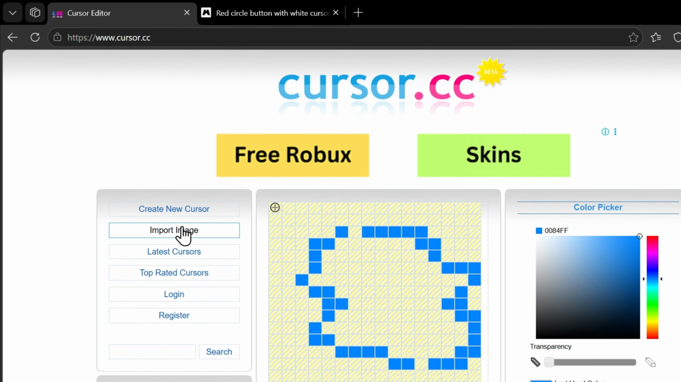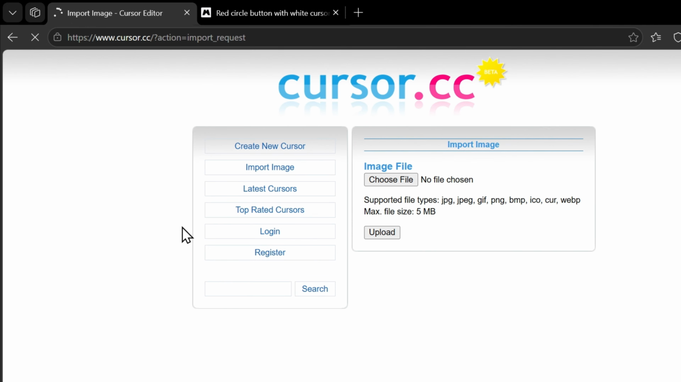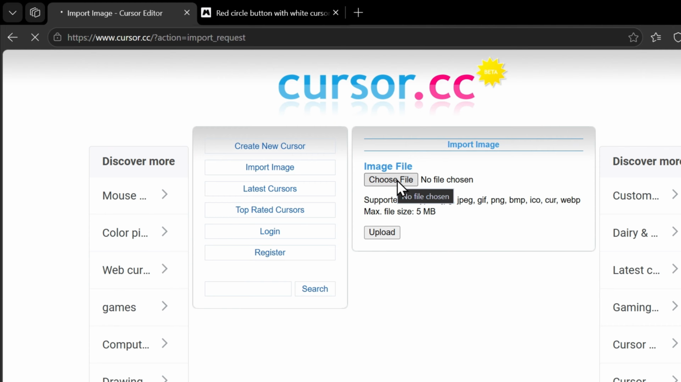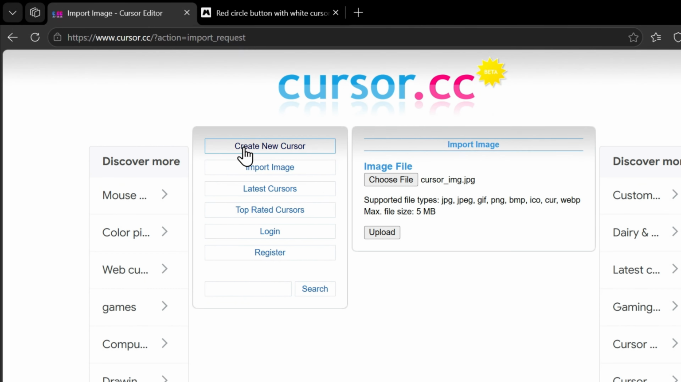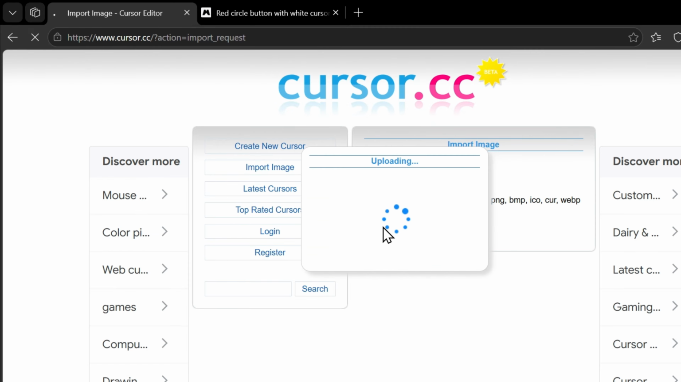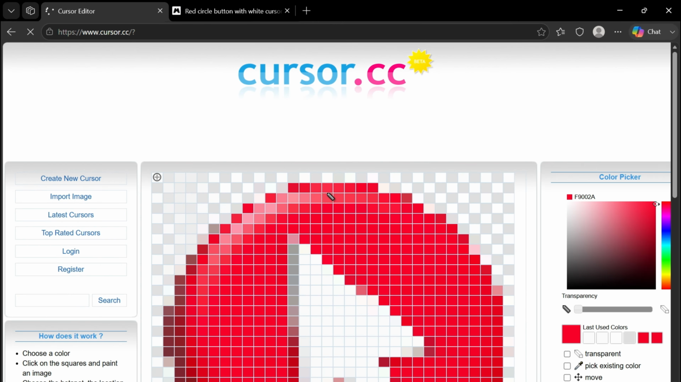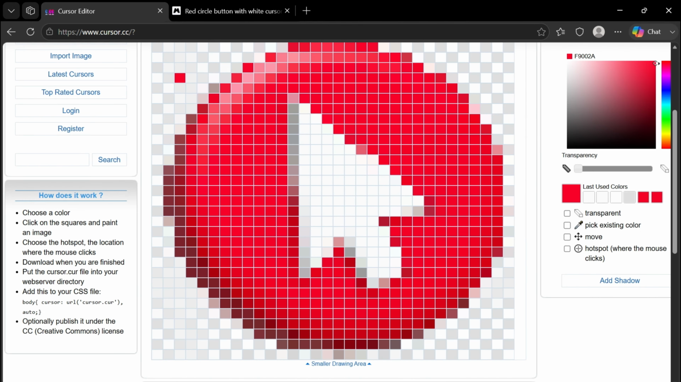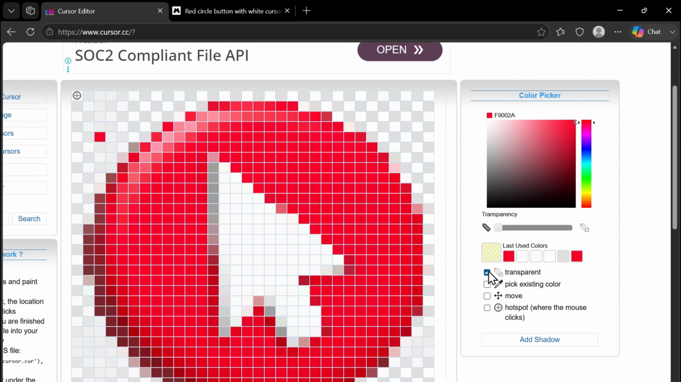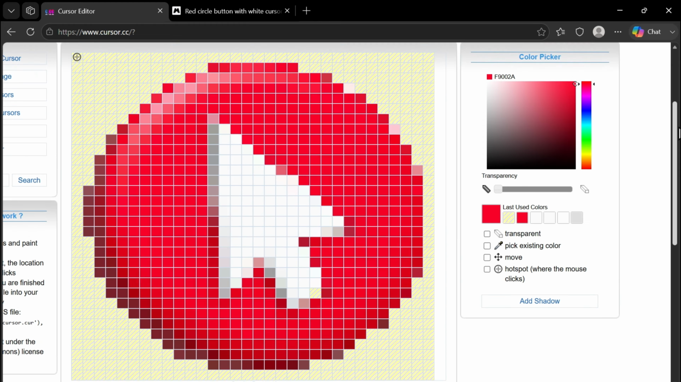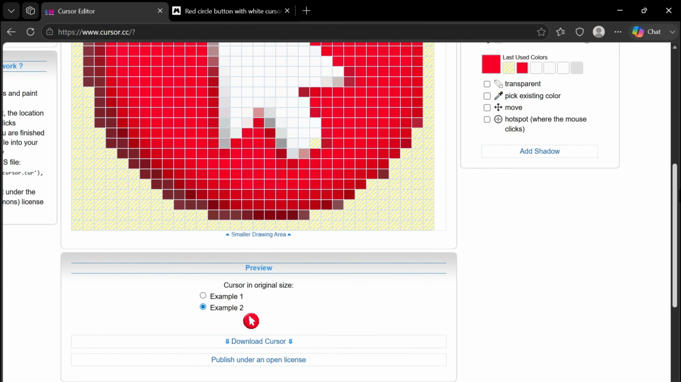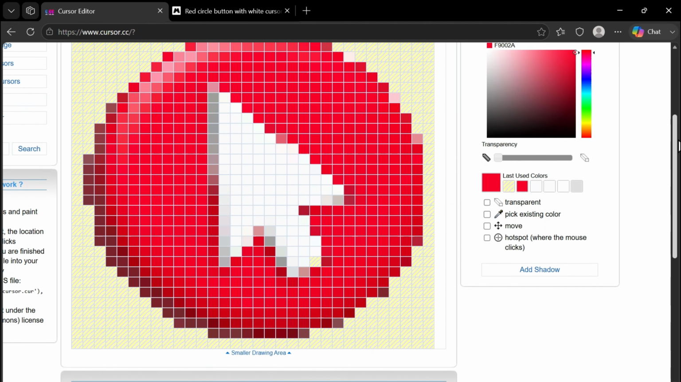Now go back to cursor.cc and click Import Image on the left. Click Choose File. Select your image and hit Upload. The site will instantly convert it into pixel art. If your image has a background, use the transparent tool and erase everything you do not need until only your icon is left. Scroll down if you want to preview how it looks.